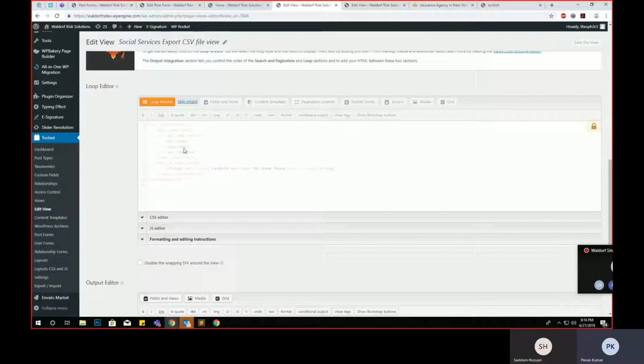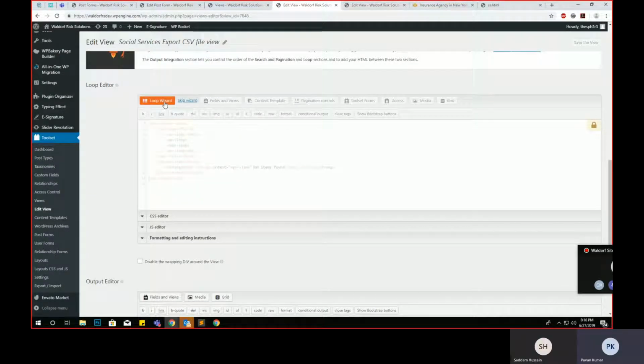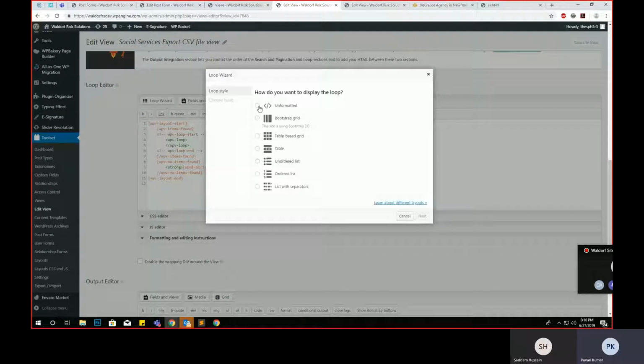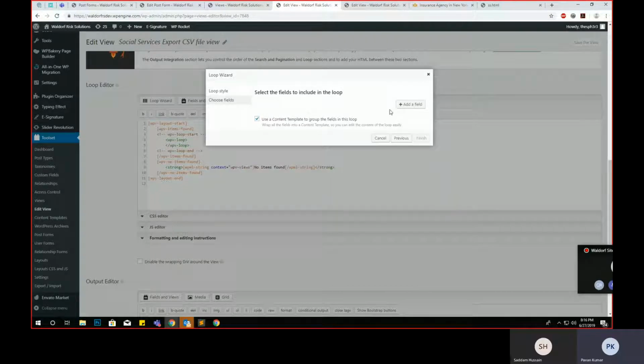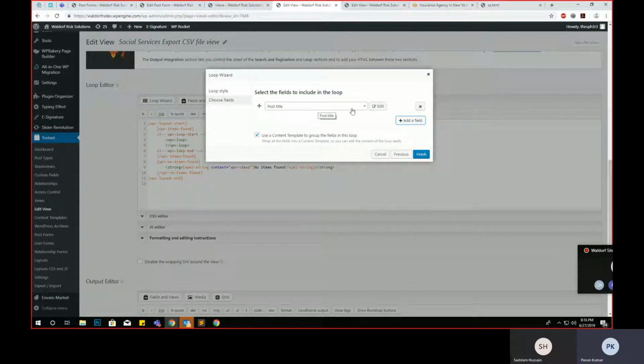And then in the next step we have a loop wizard section. So simply click on the unformatted option and click on next. You can add the fields later on. So just add a post name field here in the loop for now. That should be fine. Post title, and finish it off.